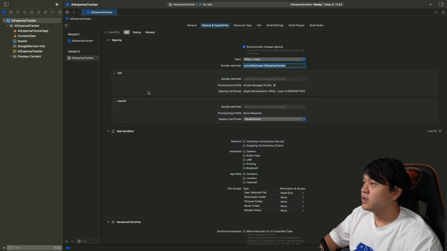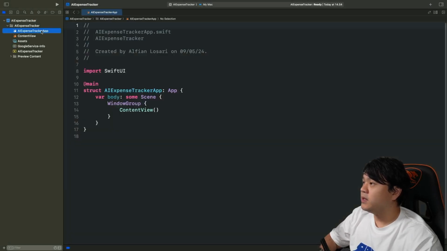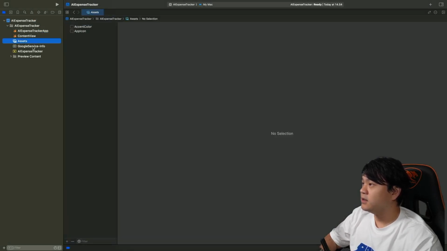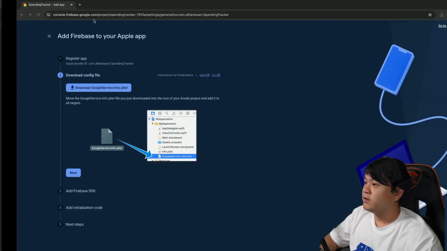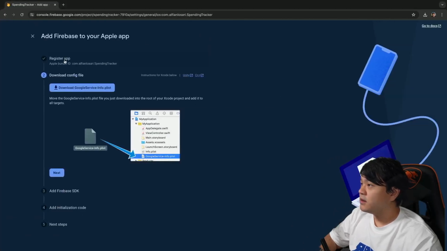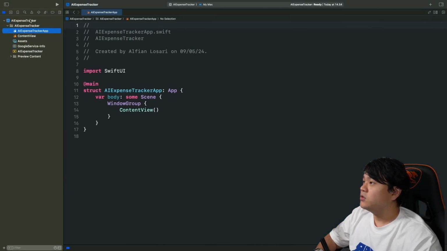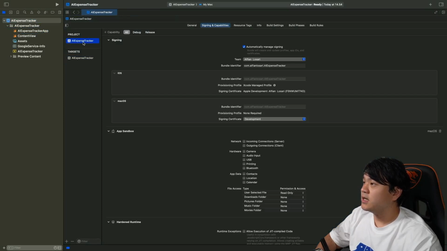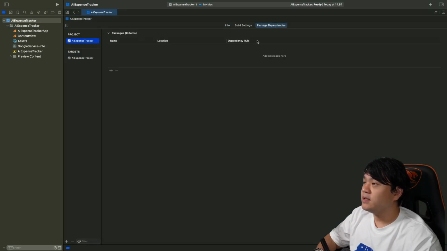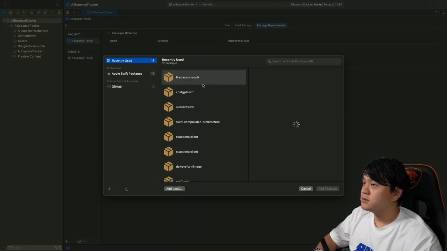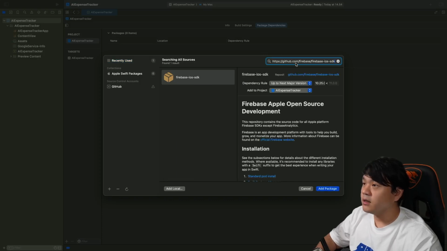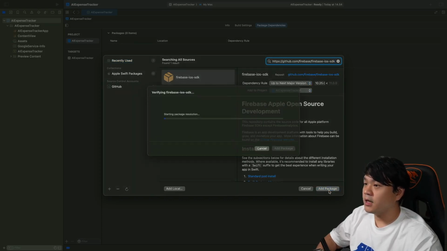just finish to create it. Make sure the copy items if needed is checked. Okay, so yeah, we already have the GoogleService-Info. And next one, you need to also add the Firebase SDK. So copy this repository URL, and go to this project settings, select this and select package dependency, click plus and just paste the URL and click add package.